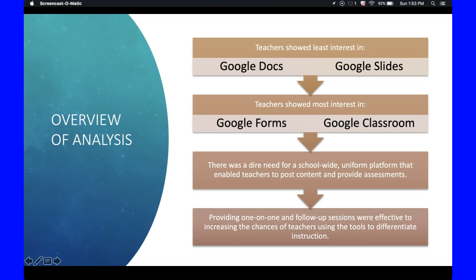Providing one-on-one and follow-up sessions were effective to increasing the chances of teachers utilizing tools to differentiate instruction in their classrooms. Professional development sessions on using Google Forms to create online assessments with a focus on differentiation were necessary to getting staff on board with the new implementation. Follow-up and modeling sessions will also be necessary to continue effective execution utilizing the Google tools for differentiation.